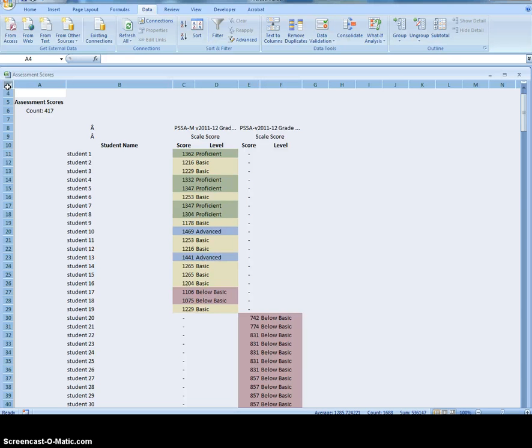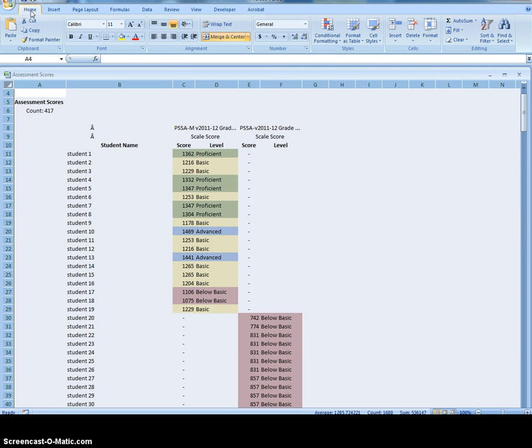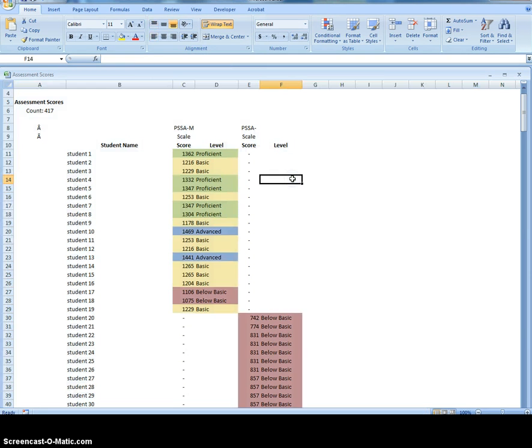So I select the entire spreadsheet, I click on the Home tab in Excel, and under Merge and Center, click on the drop-down arrow and choose Unmerge. Okay, now I can click anywhere in my spreadsheet, and I've made the spreadsheet more manipulable, if that's a word. I can massage the data now within the spreadsheet.